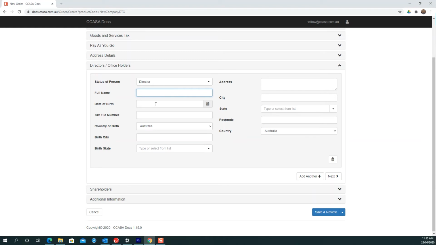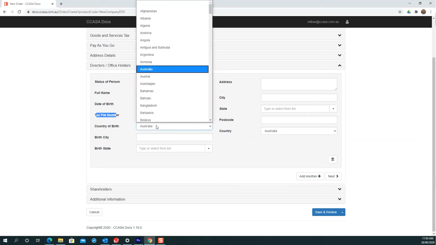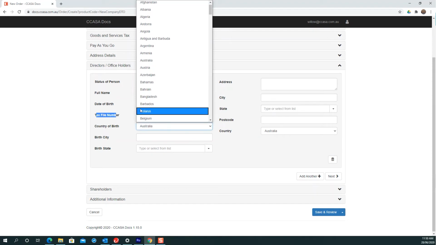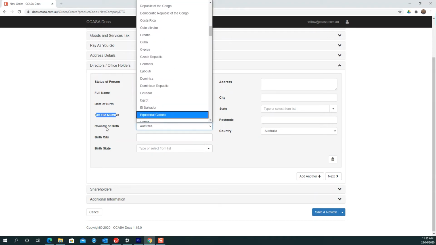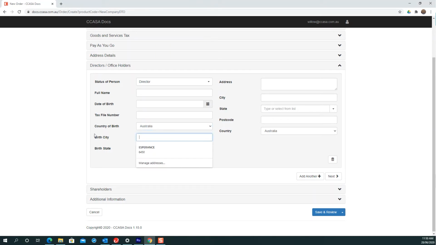Date of birth is the full date of birth. Now, tax file number has come up because we asked for an ABN. So because we've said yes to ABN, you need to put in the tax file number. Otherwise, it's very difficult to register your ABN. Country of birth must be the real country, okay, as per the ISO list. So fill that out. Birth city, okay, must be whatever their birth city is.